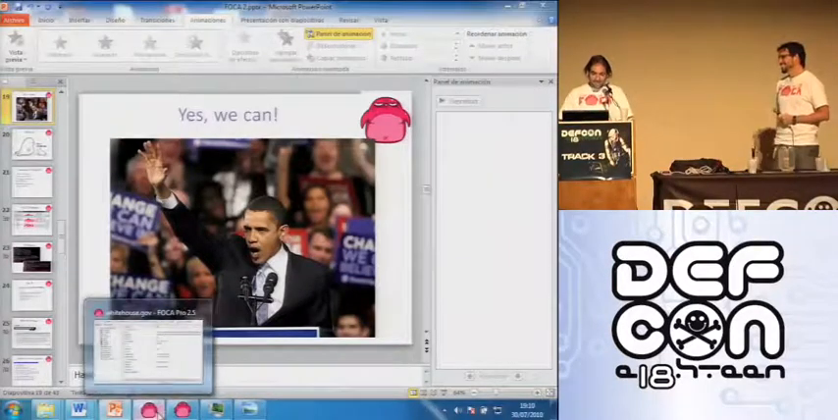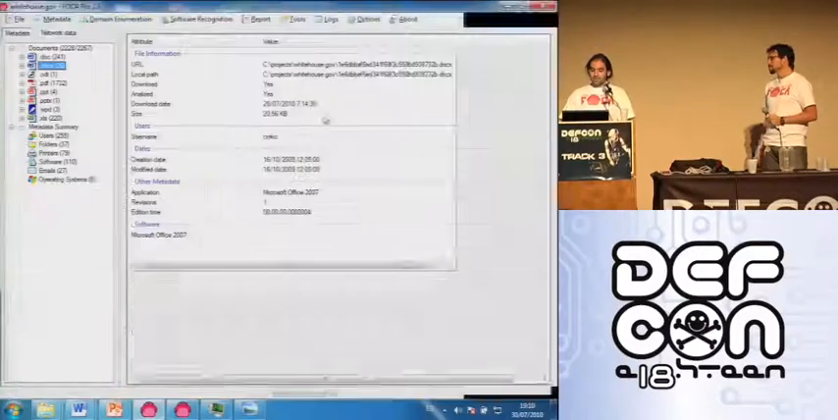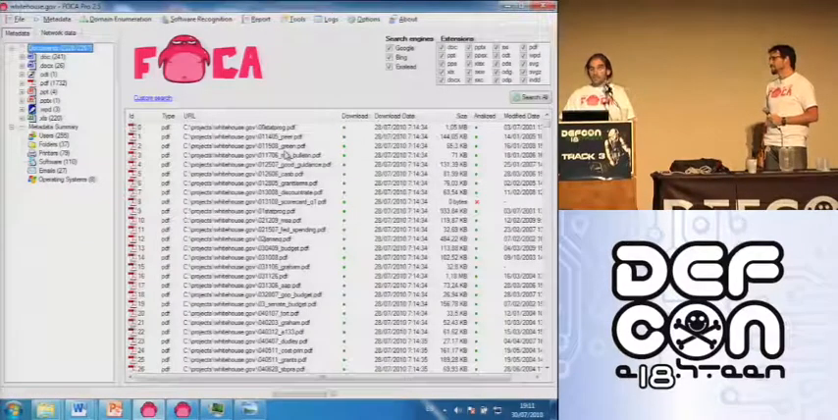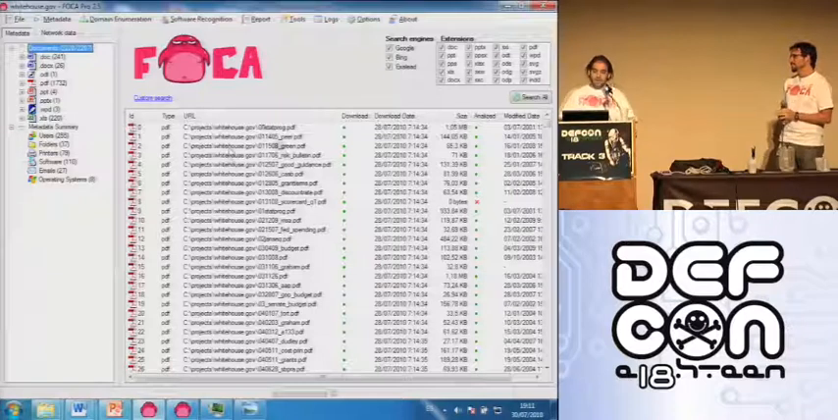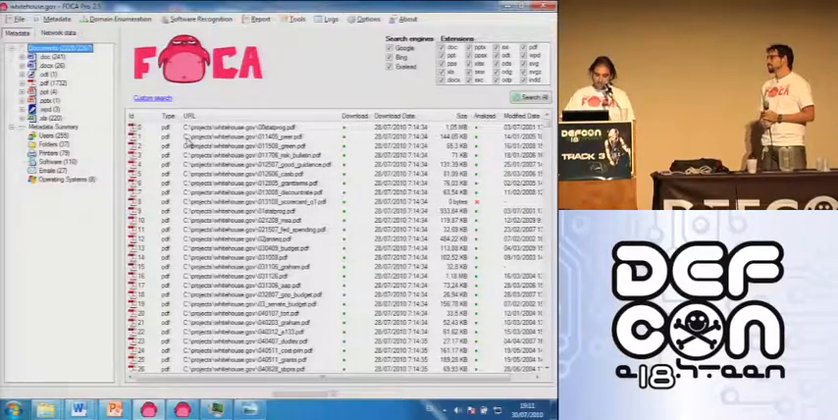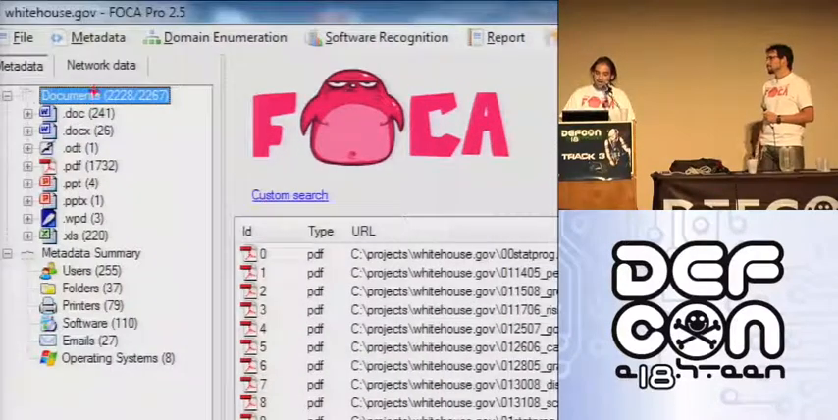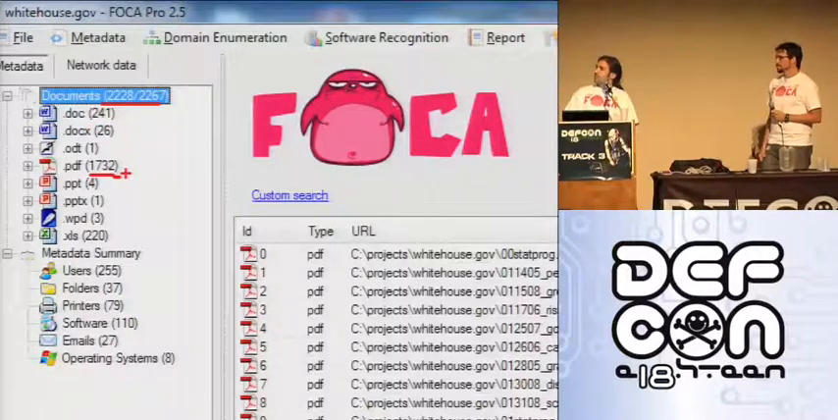Well, it's a tough task to do it manually, so we did the project before. These are all the documents that we were able to download from the White House. As you can see, there are more than 2,000 documents. In the new version of FOCA, there is a tree with different file types. So there are 1,700 PDF files, PPT, PPTX, WordPerfect documents, Excel files, ODT, DocX, and so on.